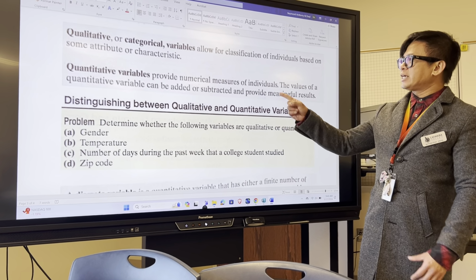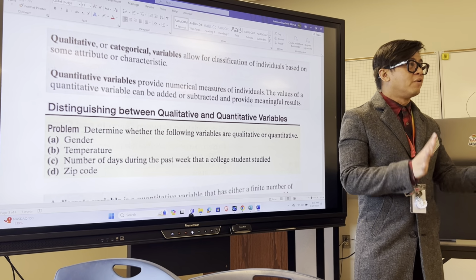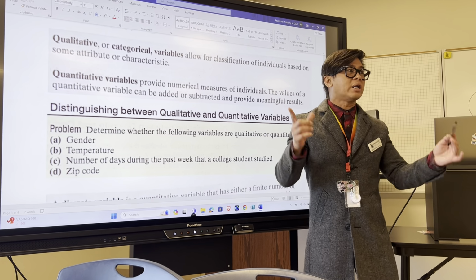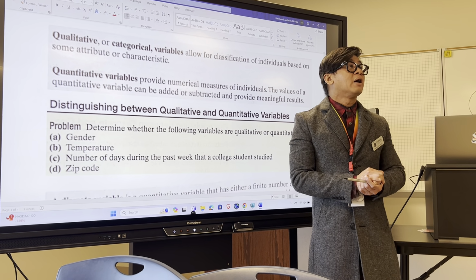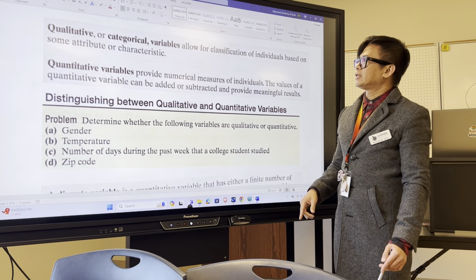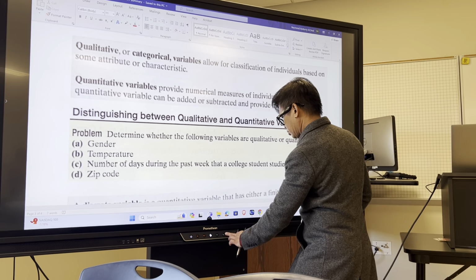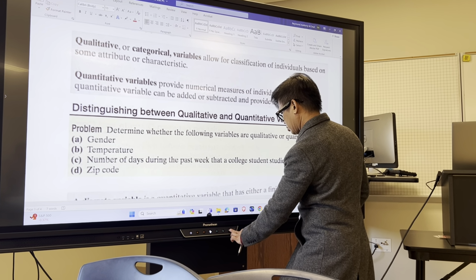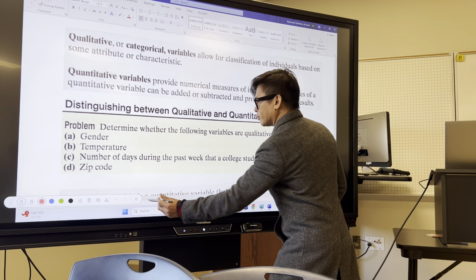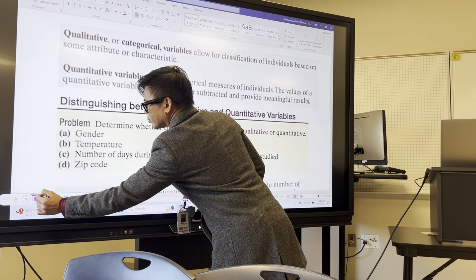Talk about this one. Distinguish between qualitative and quantitative variables. Let's read first. What is a qualitative or categorical variable? OB, go ahead, please. A qualitative or categorical variable allows for classification of individuals based on some attribute or characteristic, and a quantitative variable provides numerical measures of individuals. The values of a quantitative variable can be added or subtracted and provide meaningful results.